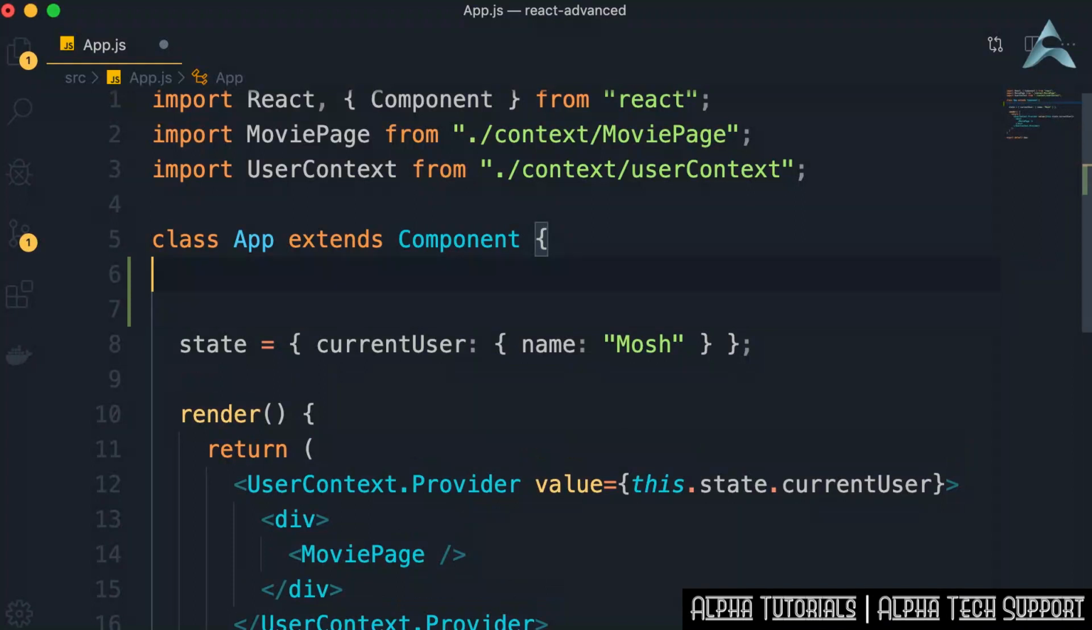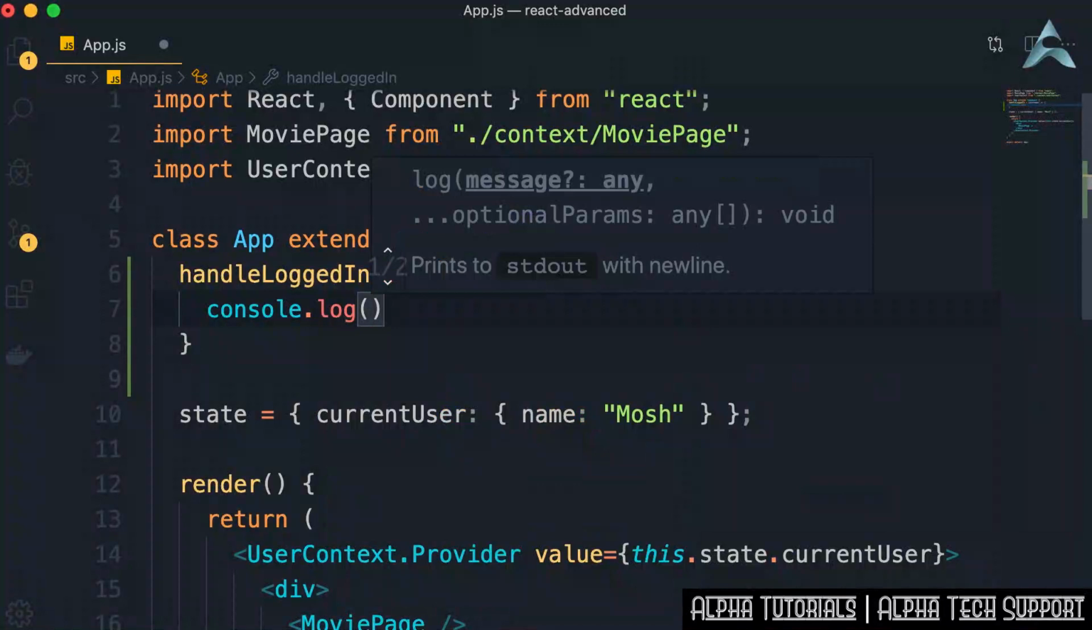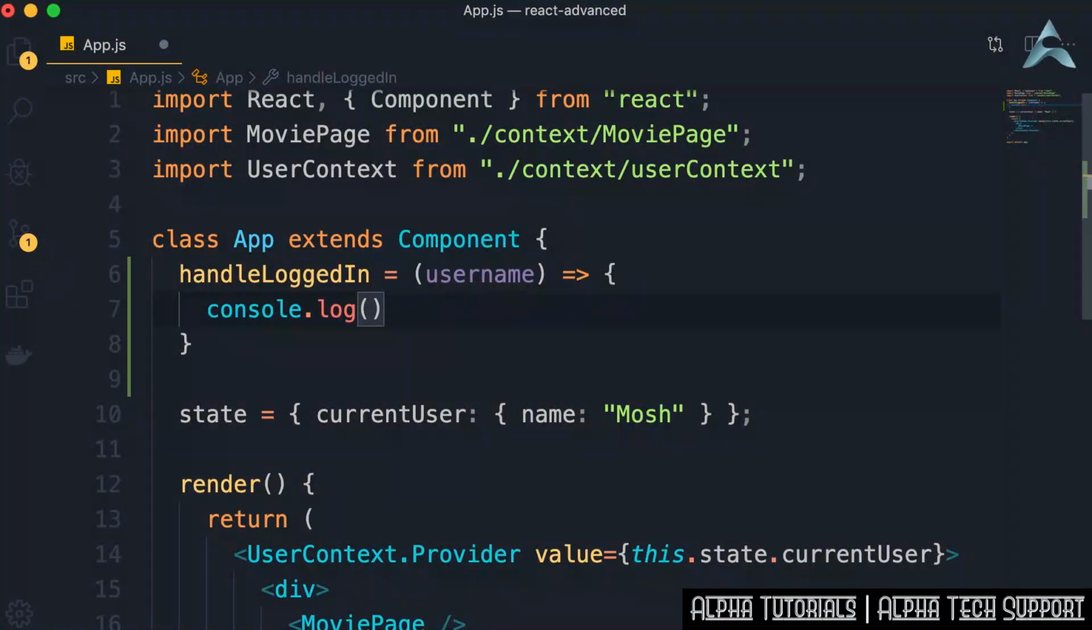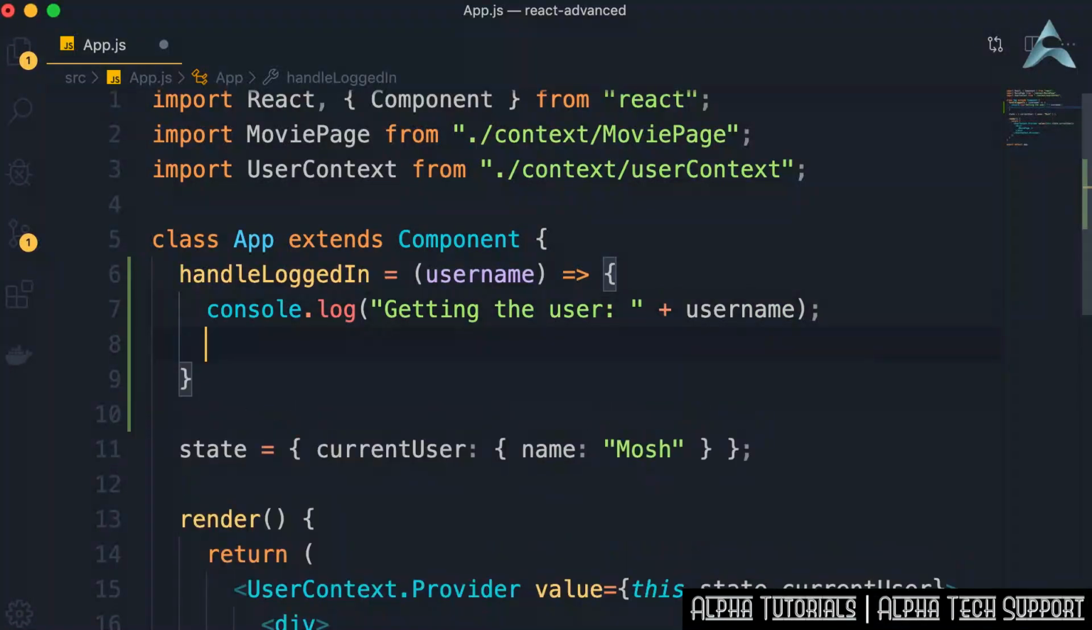So over here, I'm going to add a method called handleLoggedIn. Let's say we get a username. This is the value that the user enters on the login form. So we get the username. Now we should call the server and get information about this user. I'm going to simulate that using a console.log statement. So getting the user with this username. Okay. Now let's imagine we get a user object from the server with the name set to Mosh.